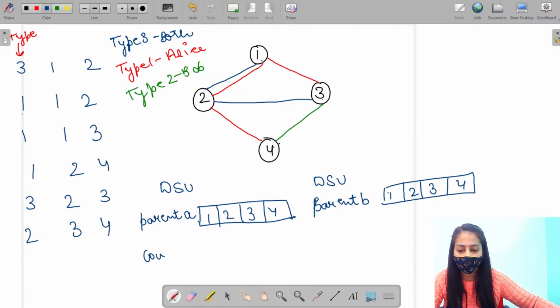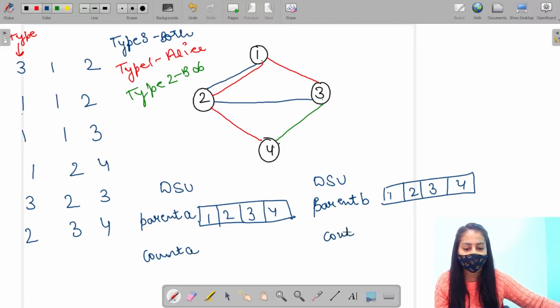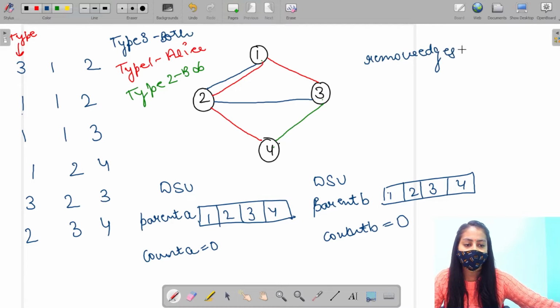Also we have to keep track of the vertices visited by Bob and Alice, right? So let's say count A is representing the vertices visited by Alice and count B is representing the vertices visited by Bob, right? So initially these are 0, right? Next we also have to keep a count of the number of edges we can remove, right? So let's take another variable, that is remove edges. So initially it is also 0.